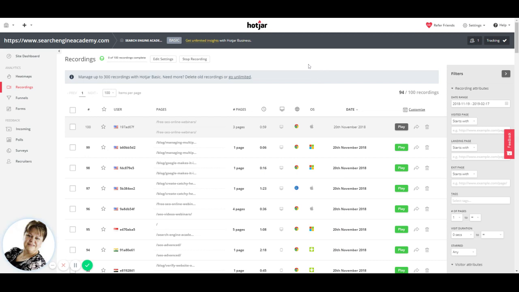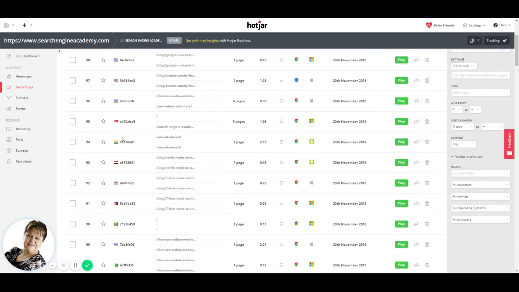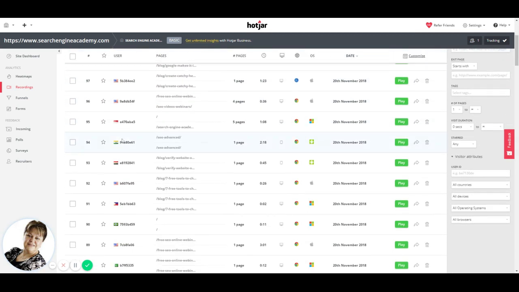So this is the overview page of our recordings, and we've got 100 recordings. You can see where they're from, so USA, and this is an international site, but most of our traffic is from the USA, Singapore, India, Egypt. So you can have a visual representation of where your traffic's coming from.